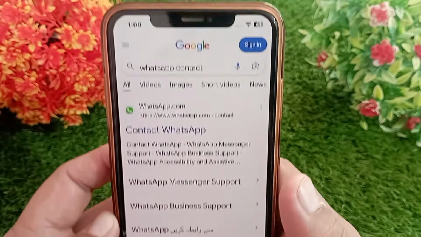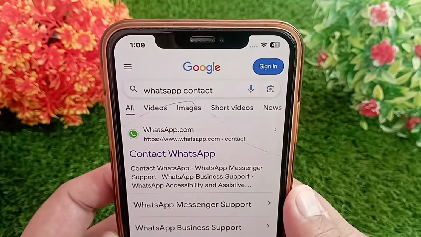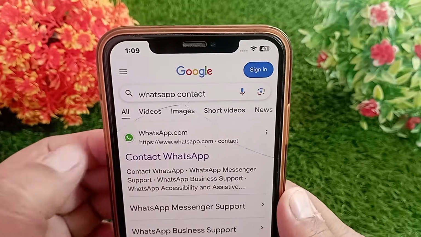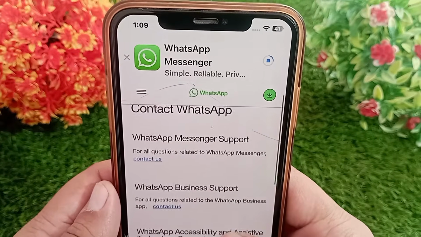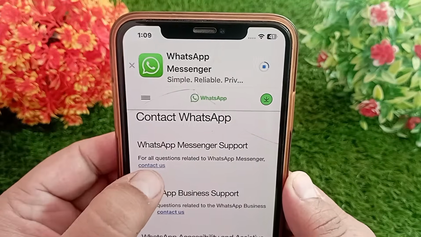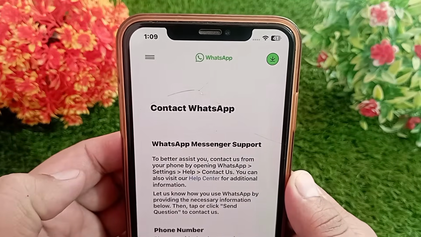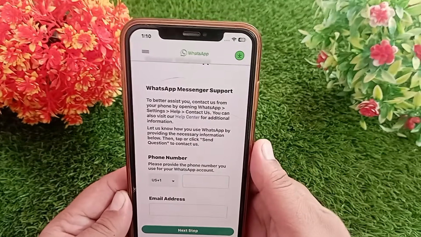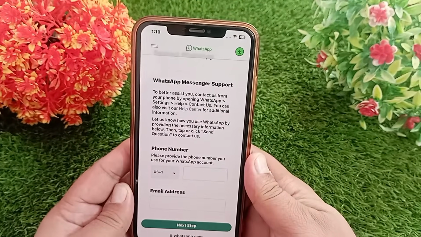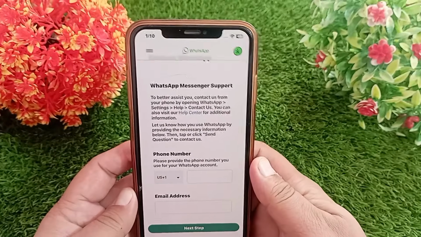Now many websites will appear in front of you. You have to click on the first website, Contact WhatsApp. On this website, click on Contact Us under WhatsApp Messenger Support. Now an appeal form will appear in front of you. In it, first select your country code.